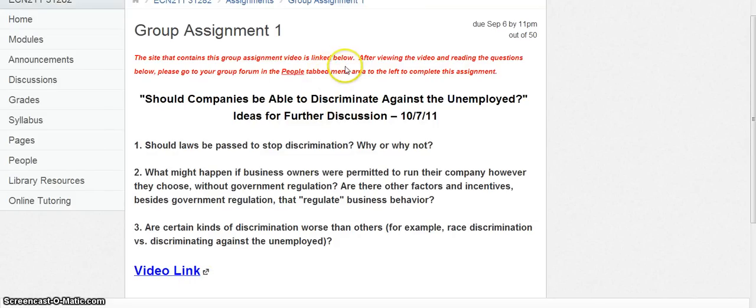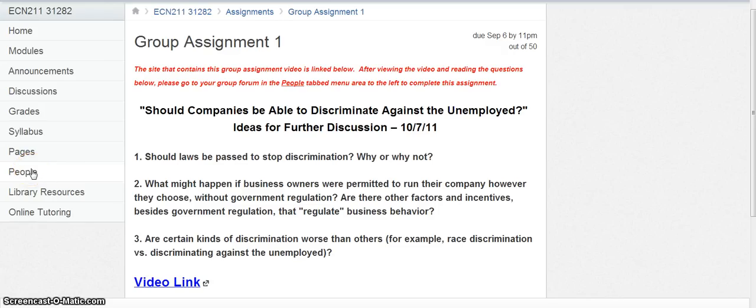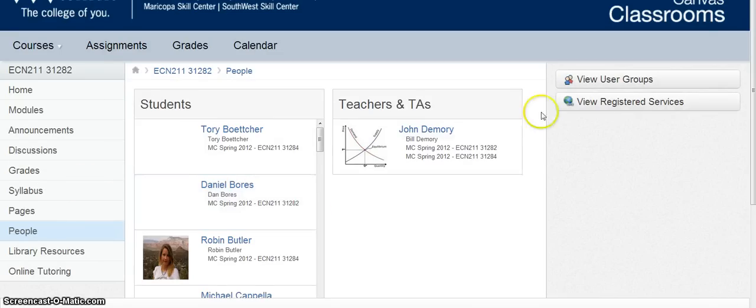As noted above here in red print, after viewing the video and reading the questions, please go to the group forum in the People tabbed menu area to the left. So after, again, you've reviewed the video and the questions, simply come over to the menu on the left-hand side of our Canvas website, click on People, and this will take you to a second page that will then lead you to a tab that you should click on entitled View User Groups.